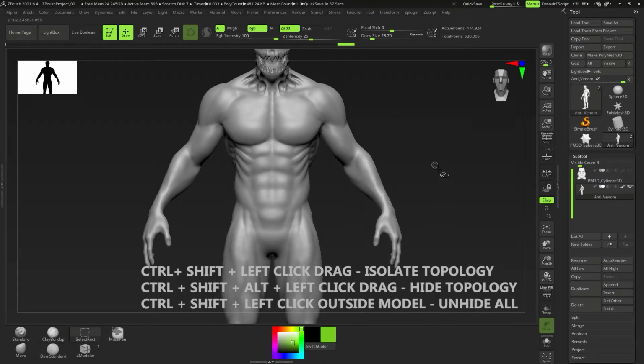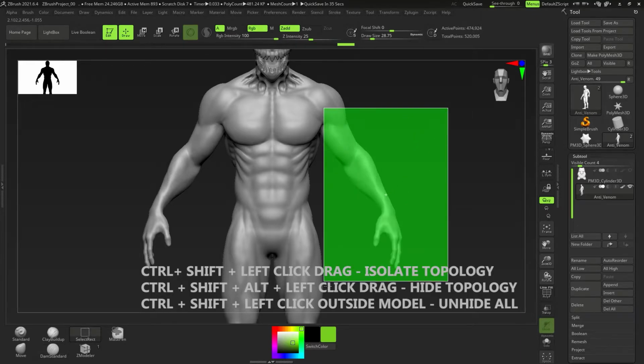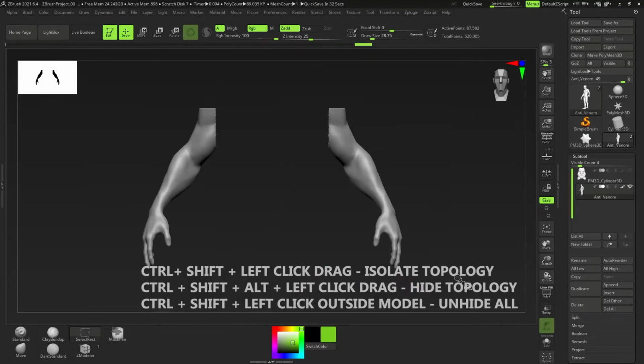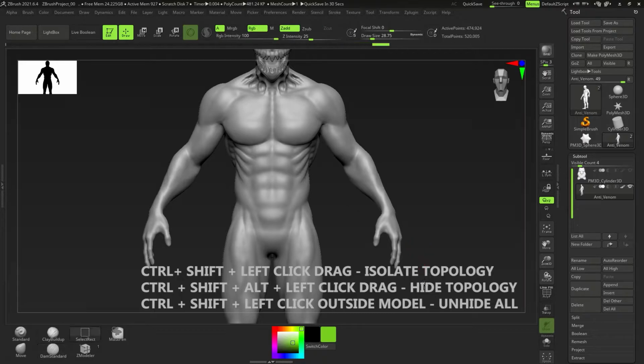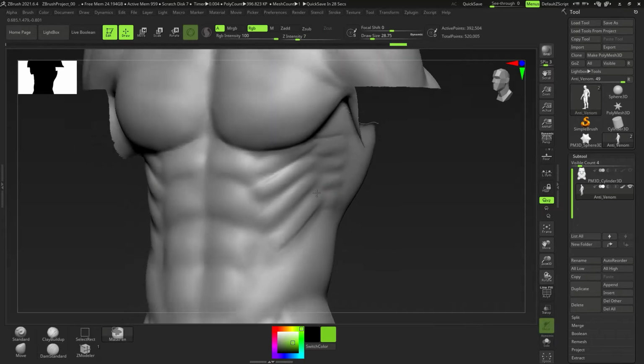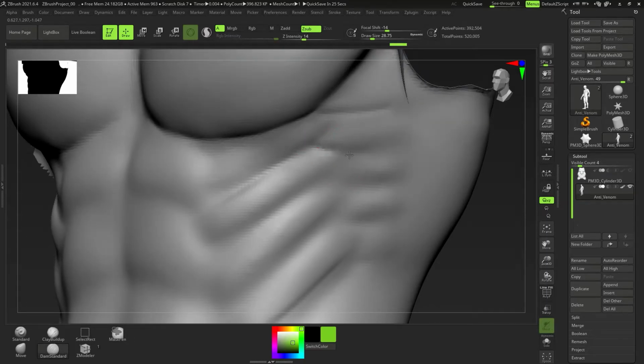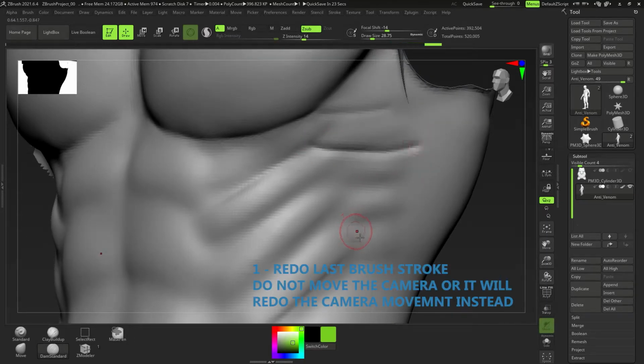Now this is in a way, I want to use Control Shift, click and drag, and that's just going to isolate this, but I want to minus this, not isolate it. So I want to Control Shift Alt click and drag, and that's going to give you a red box, and that's going to move that out of the way. It's not deleting it, it's just moving it out of the way.